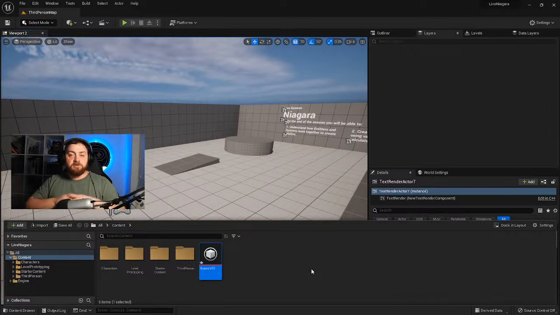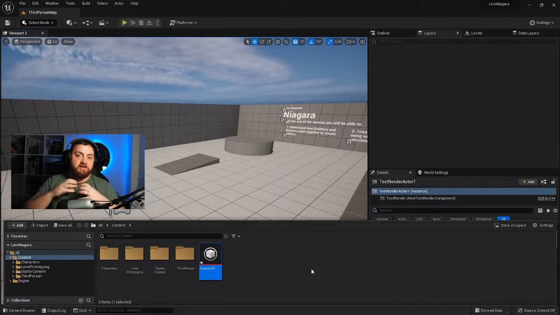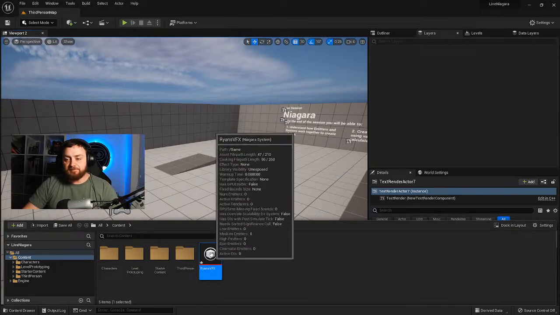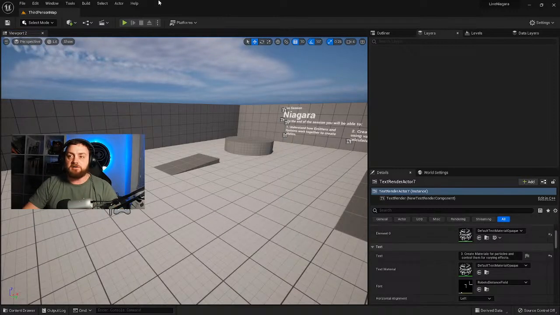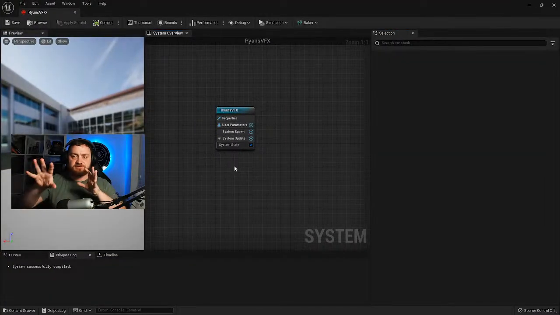Now, a Niagara system is basically the main thing that gets dropped into the world or attached to actors or anything like that. It is the thing that contains all the emitters, all the particles that it's going to fire out. And if we open it up, we get this screen come up.